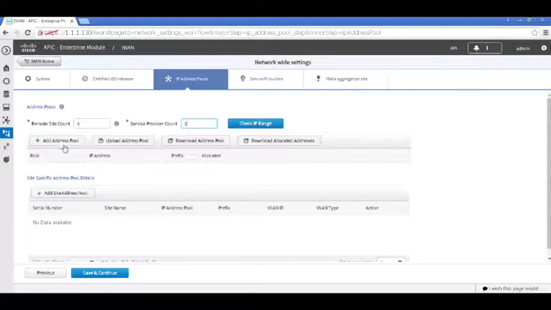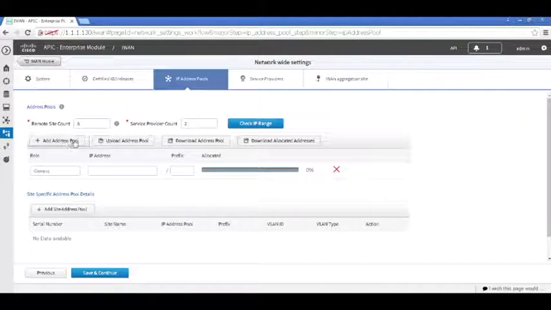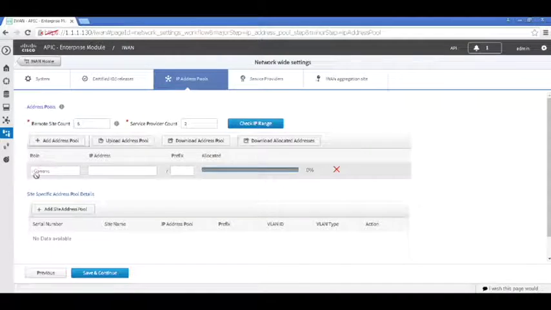The next step is to basically add address pools. The first address pool when you add is called generic, and this is the pool that will be used to define all the DMVPN tunnels. So whenever the iWAN app provisions the routers, it will use the pool to define all the tunnel addresses. The provisioning of the tunnel address is based on the number of site count that you have mentioned as well as the service provider count. So ensure you have sufficient address space based on the site count that you have mentioned.